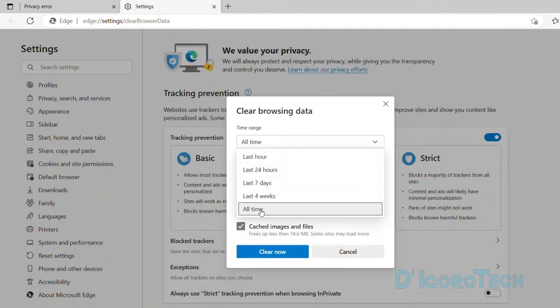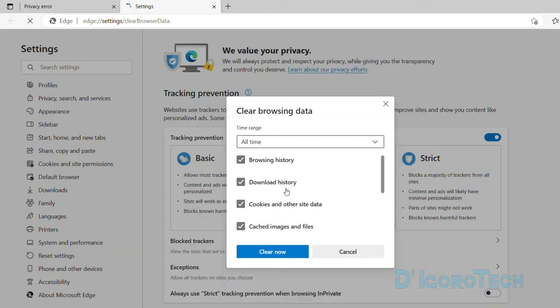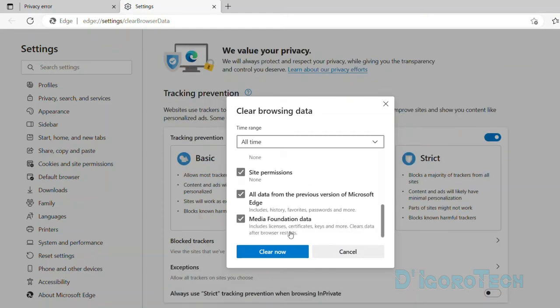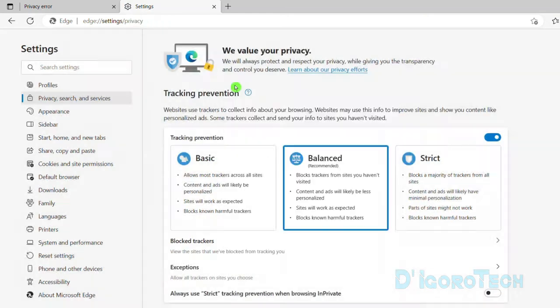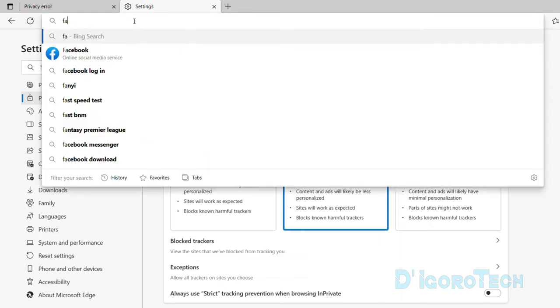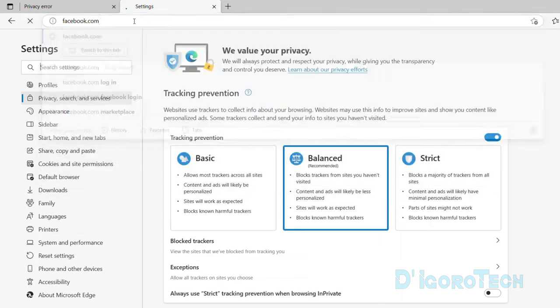For the time range, choose All Time. Clear all the cache and browsing history. Click Clear Now to proceed. By now, you shouldn't be able to access Facebook.com.